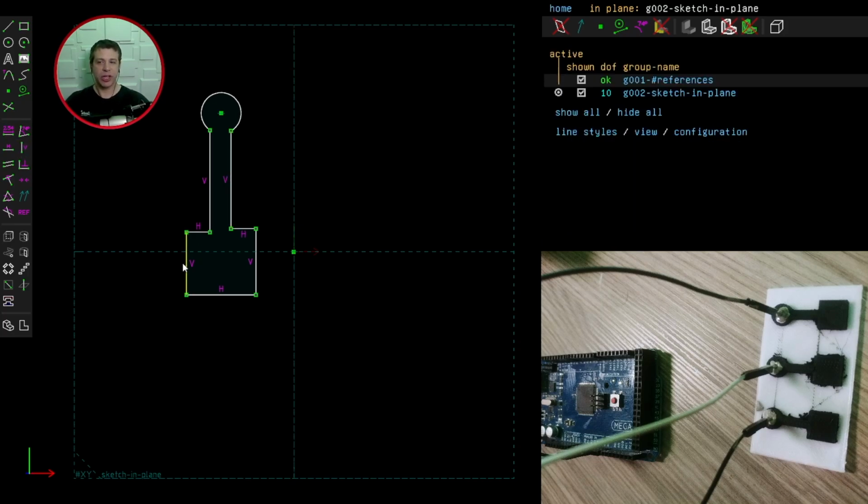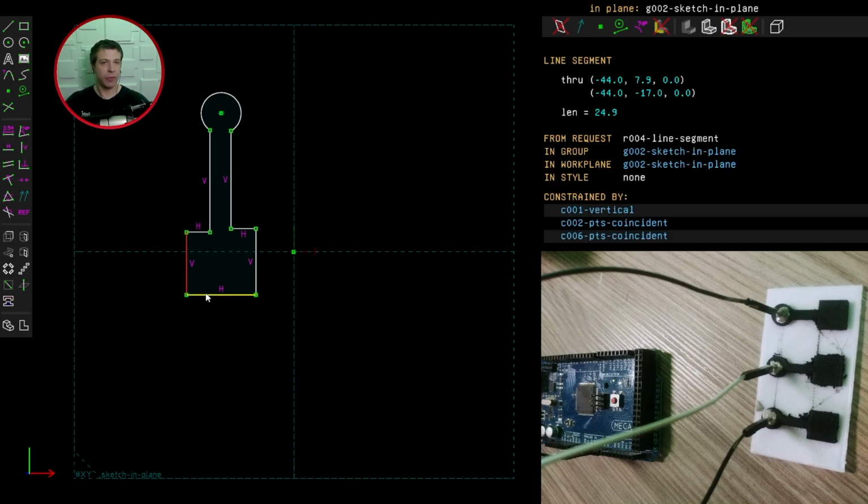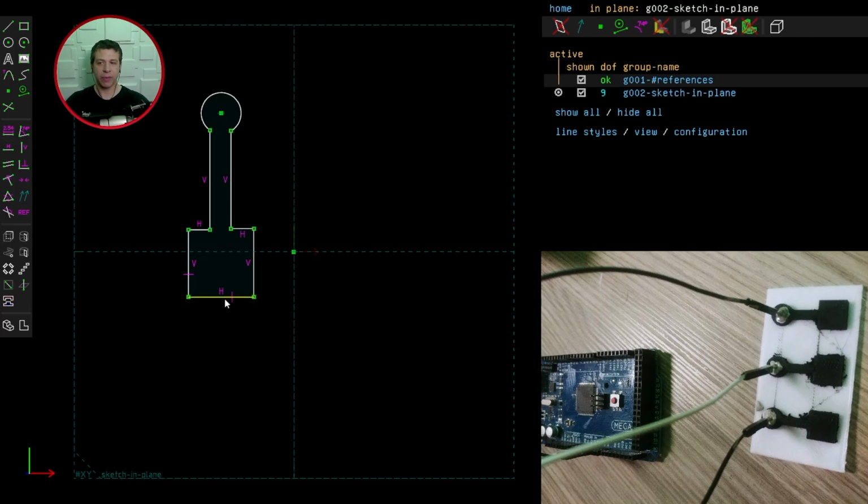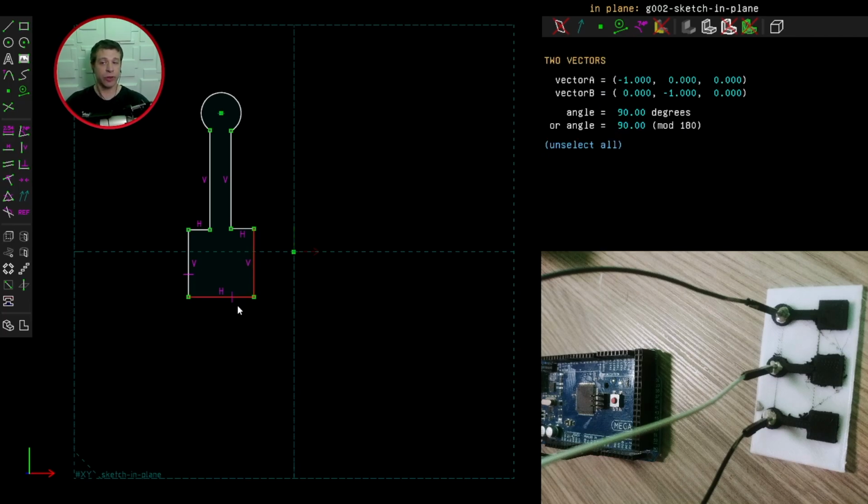It wouldn't make much sense to constrain the length of each one of these individually. What you can do is select them in pairs and tell Solvespace that you want these pairs to be equal in length. So I've selected them, you can see they're red, and then I click here, constrain equal length. If I select these two lines, one of them already constrained, it means that this one now will adopt the same constraint as this one.